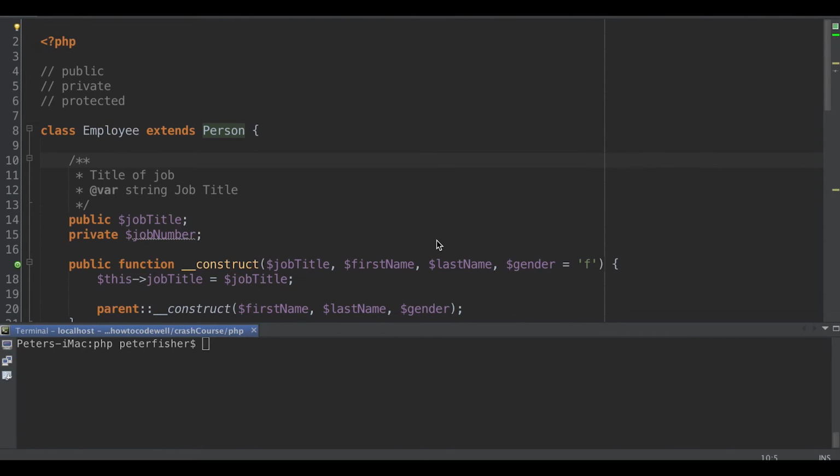Hello and welcome to the next PHP Object Oriented Programming tutorial. Today we're going to look at class constants. Now these are values that never change within a class. So these aren't variables, these aren't properties, these aren't methods, these are constant values.